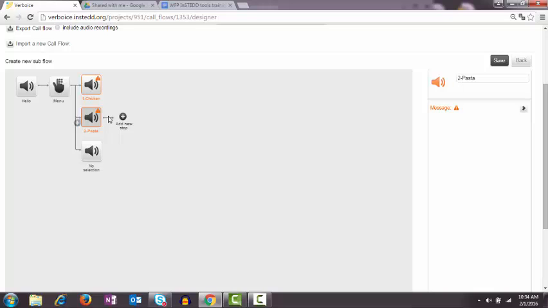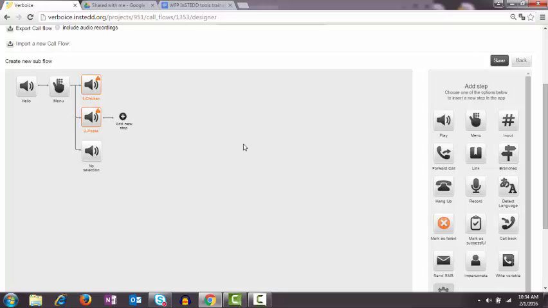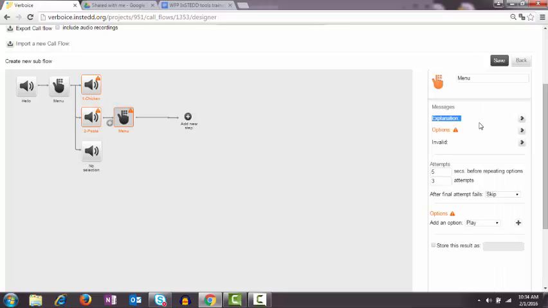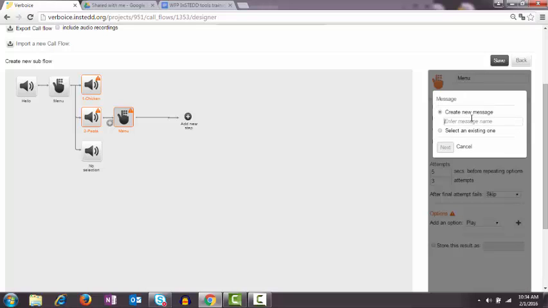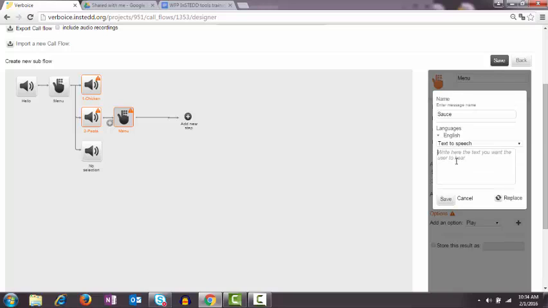So for example, let's select pasta here. Let's click on add new step and choose menu again. And in menu, let's add options here for, it's called, I don't know, sauce, for example, right? And we can write something like press 1 for tomato, press 2 for pesto.